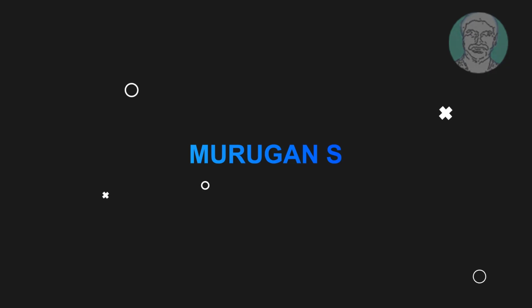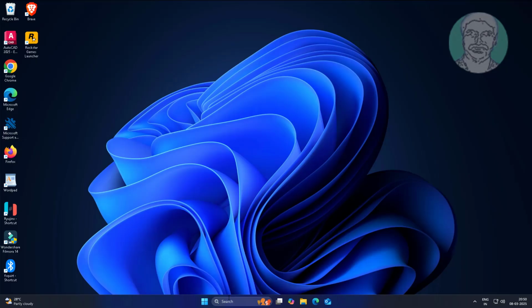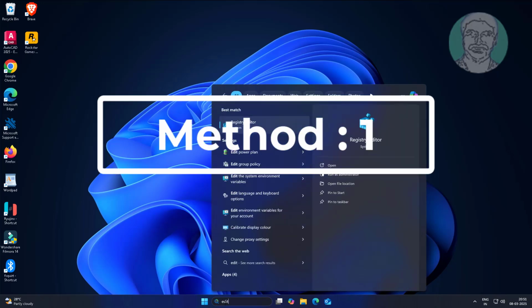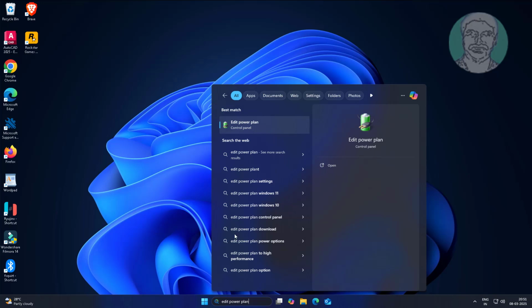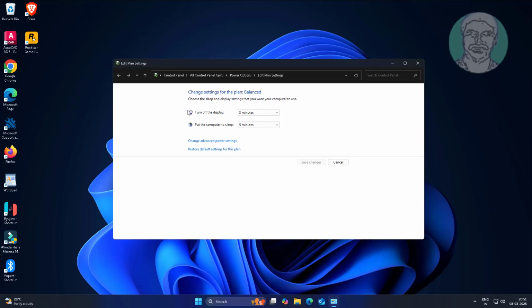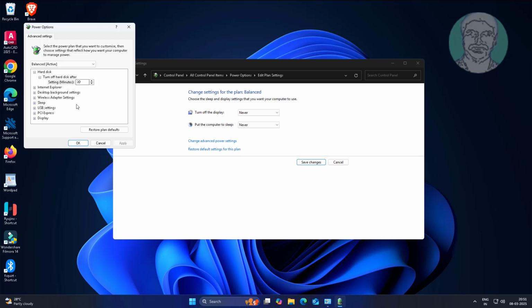This video tutorial describes how to fix the monitor screen going black randomly on Windows 11 and 10. First method: in the Windows search bar, click Edit Power Plan. Change all options to never, then click Change Advanced Power Settings. Click and expand PCI Express, click and expand Link State Power Management, change to off, click Apply, click OK.